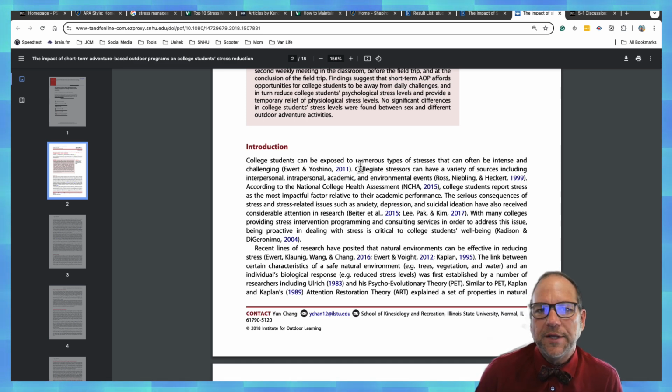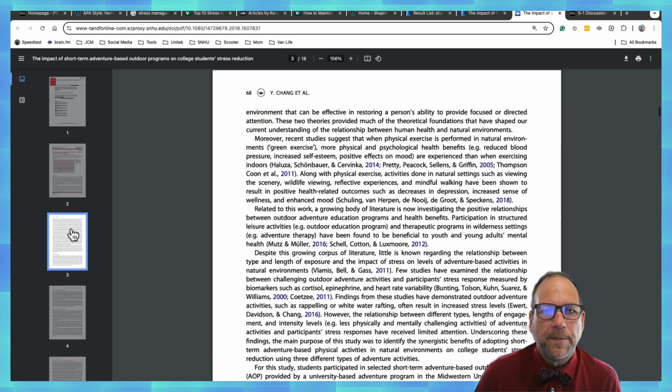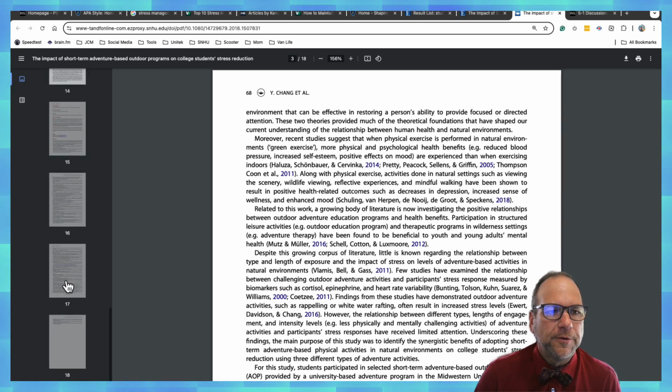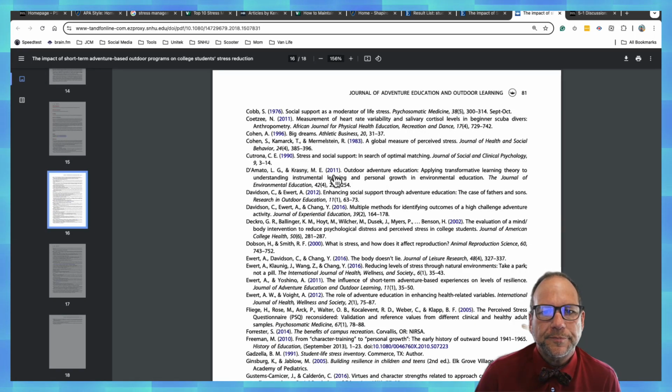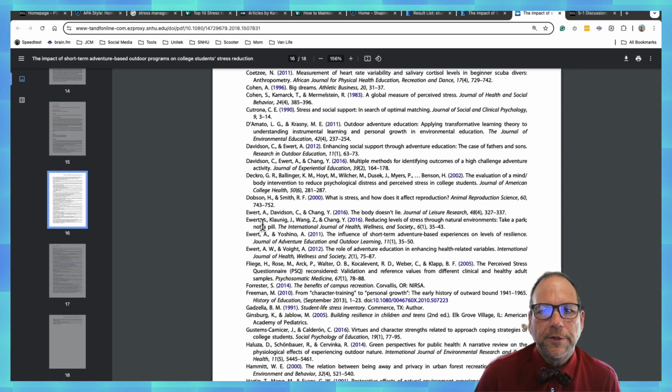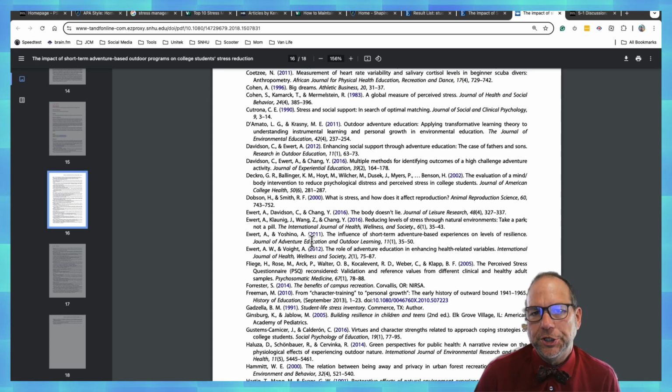Because when I read this article, listen, college students can be exposed to numerous types of stress that can often be intense and challenging. Where did that information come from? It came from Ewert and Yoshino, 2011. Let's see if we go. Ewert and Yoshino, 2011. Okay, so here's the article. The influence of short-term adventure-based experiences on levels of resilience, and so on.